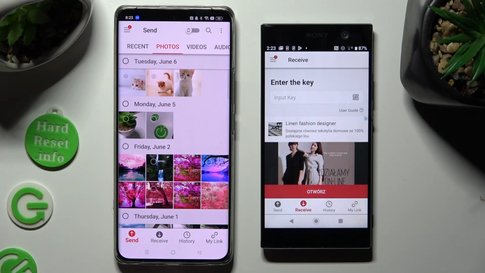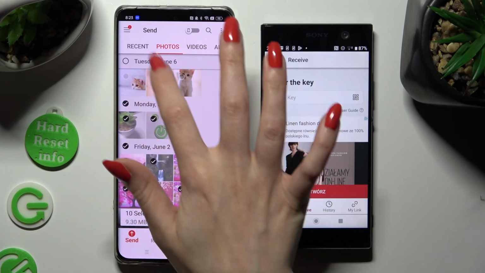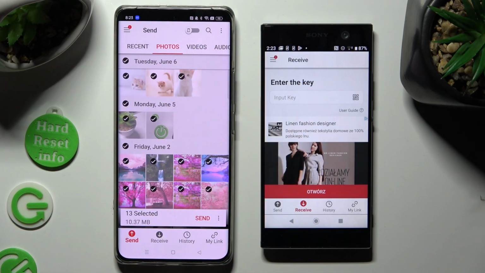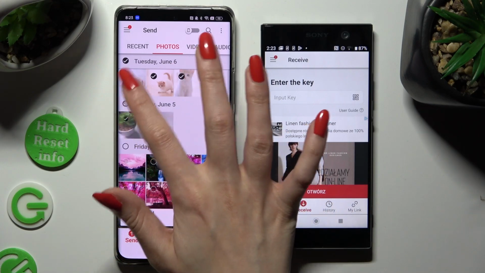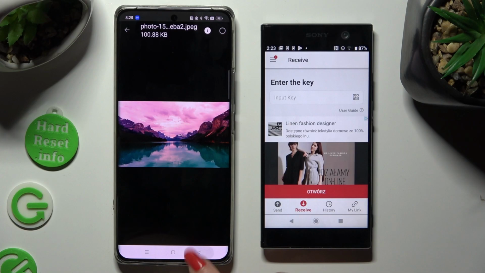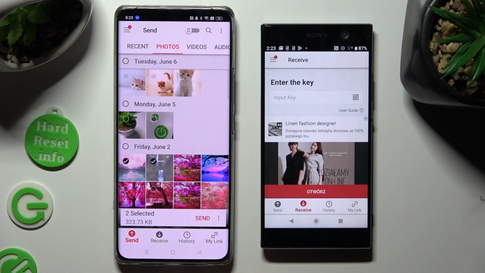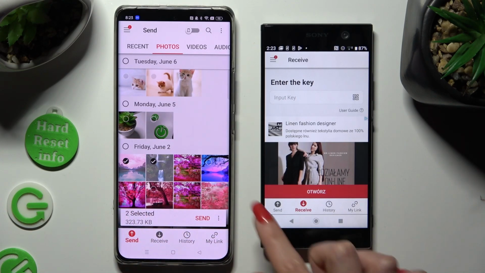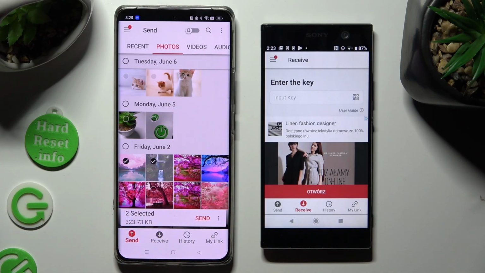And then from those categories, pick all of your files that you wish to transfer. You can also just select a couple of them. In my case, those two photos. When you finished whatever you do, just tap on Send next to Selected at the bottom to continue.